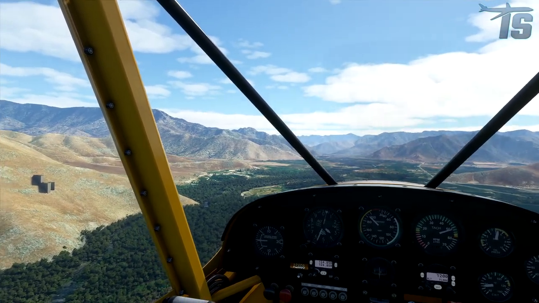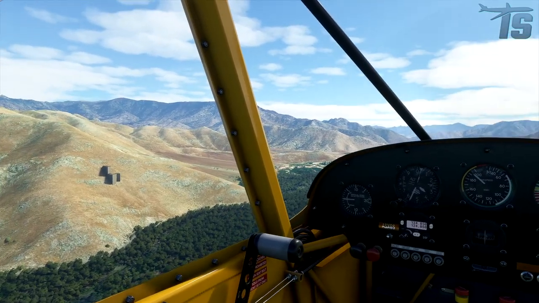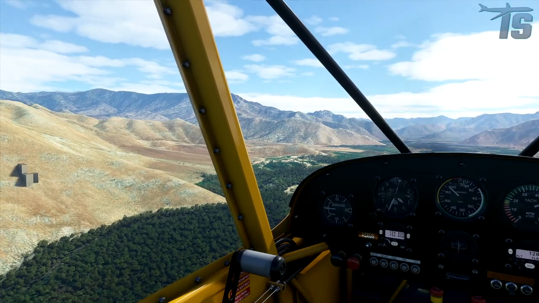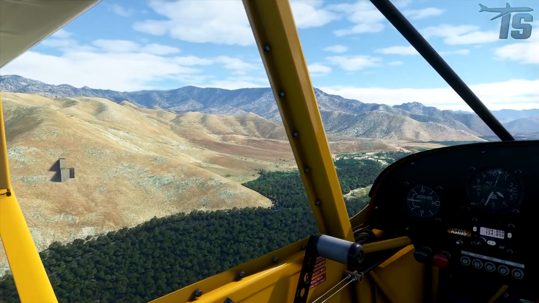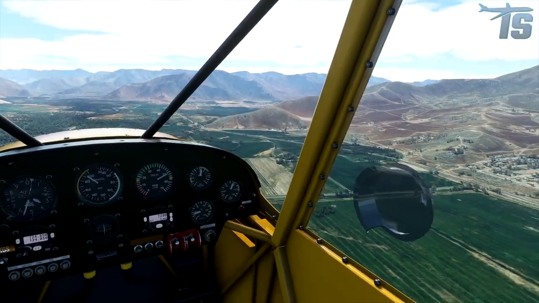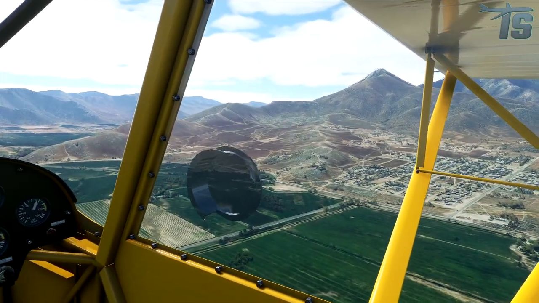We have some oddly placed buildings inside the side of the mountain. Maybe that's there in real life. I don't know. Top secret bunker building or something. A lot of farmland here. Here's the town.